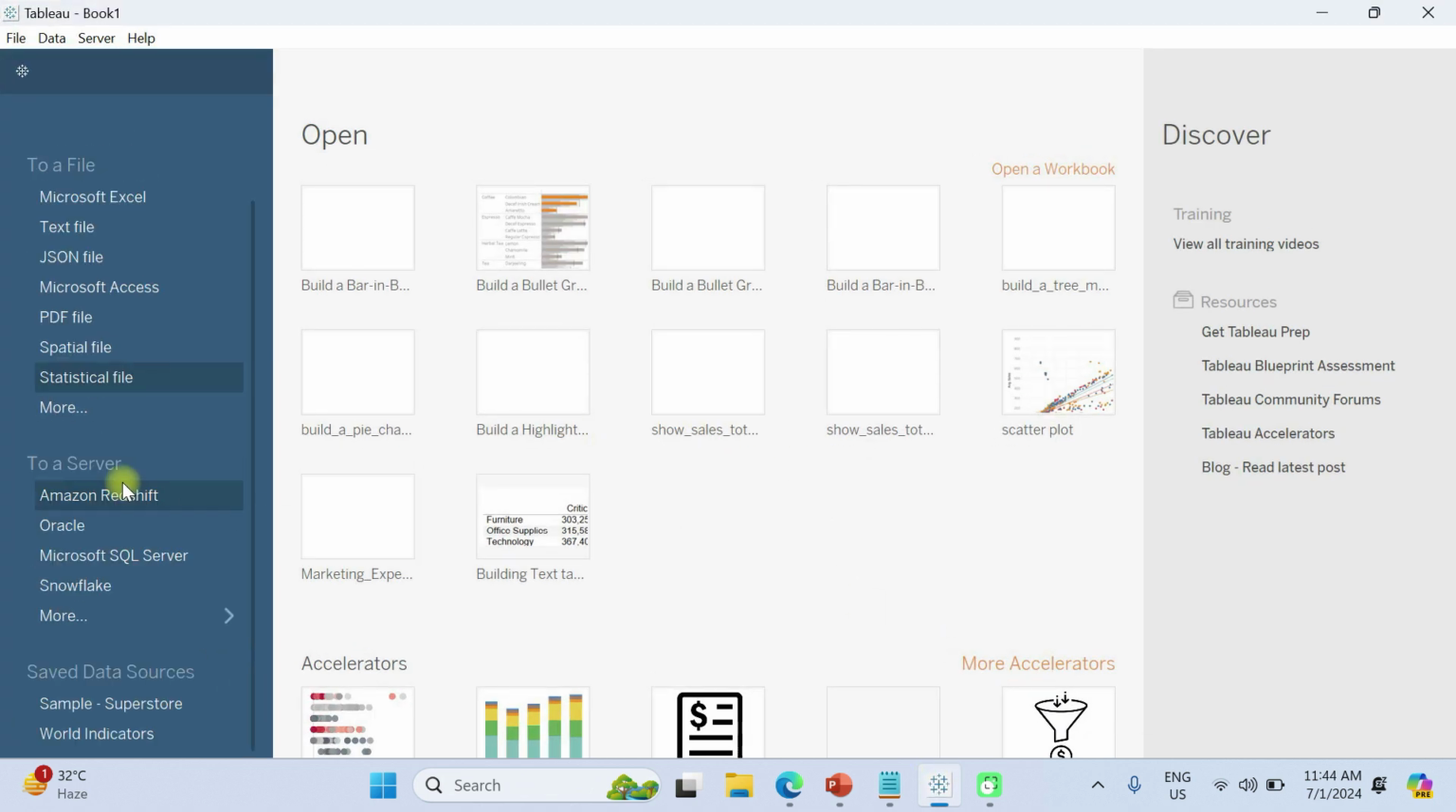For this demonstration, I am using the sample superstore dataset, which is already saved in Tableau when installing it, or you can easily find this dataset on Google or the Kaggle website. Let's select this sample superstore dataset.